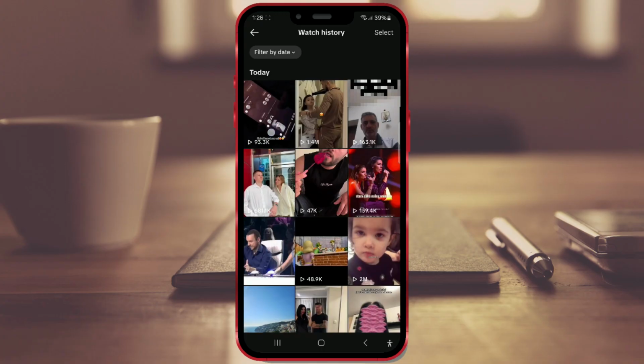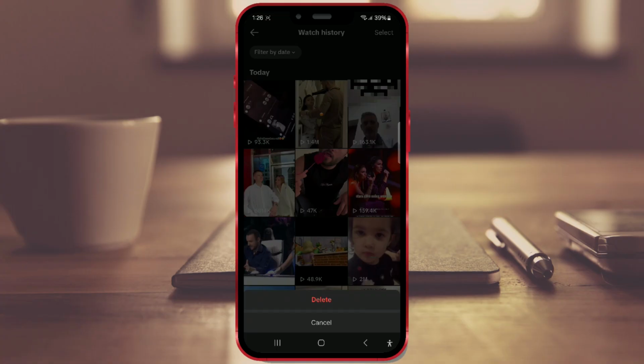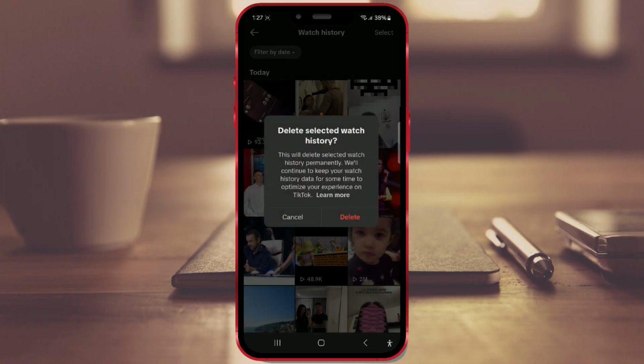Long press on the video you want to delete, and in the pop-up window, select Delete. Finally, confirm by tapping Delete again.